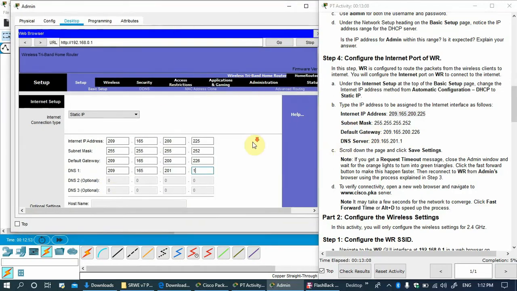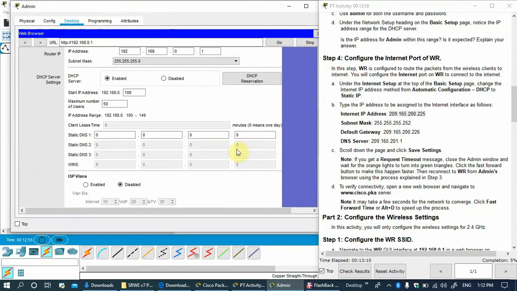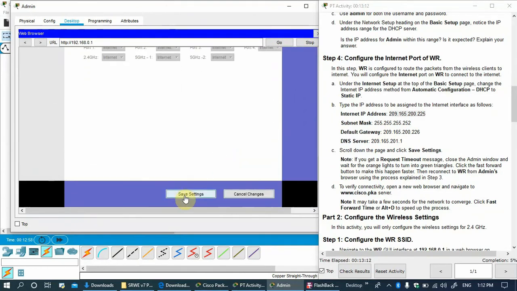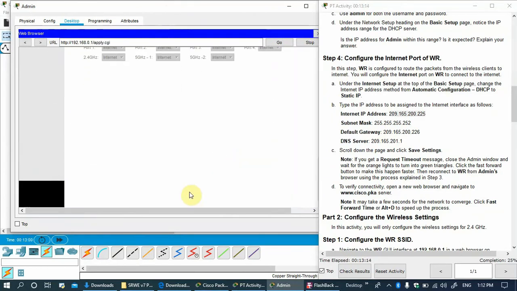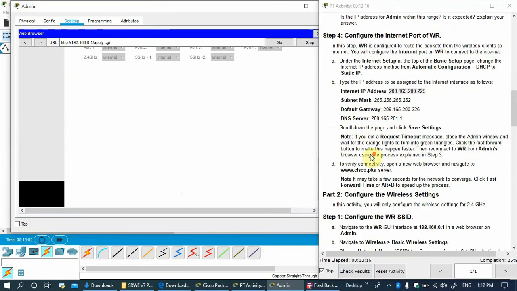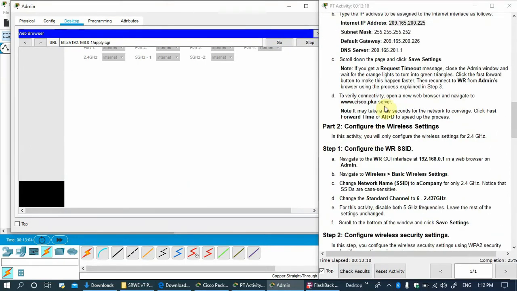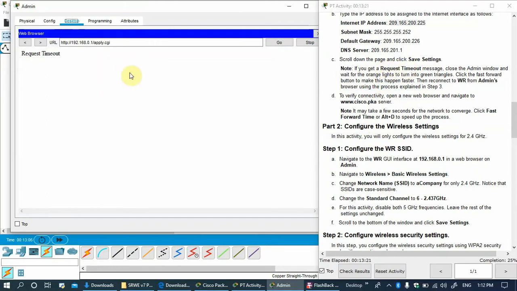Okay, after that we need to save this setting. Okay, save the setting, click it here and save the setting. Okay, so scroll down and save the setting. Note, if you get a request timeout message, close the admin window and wait for an orange light to turn into the green triangle. Click the fast forward button to make this happen faster. Then reconnect the wireless from the admin browser using the process explained in step 3.